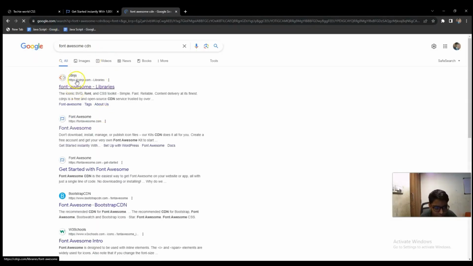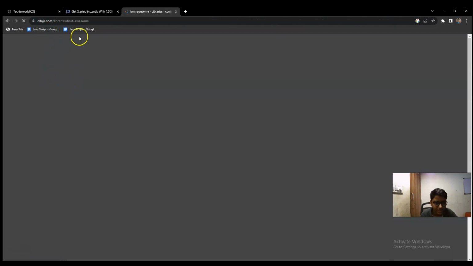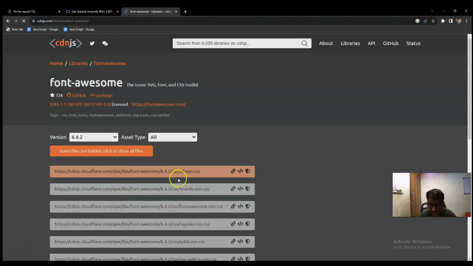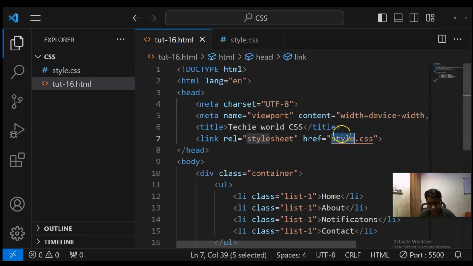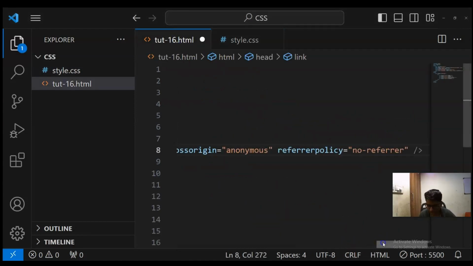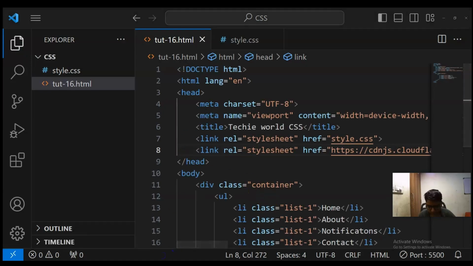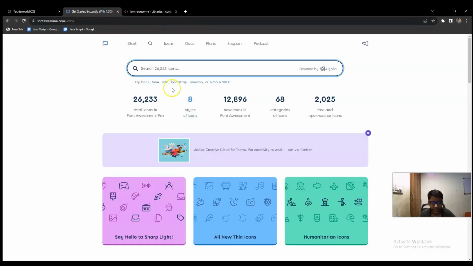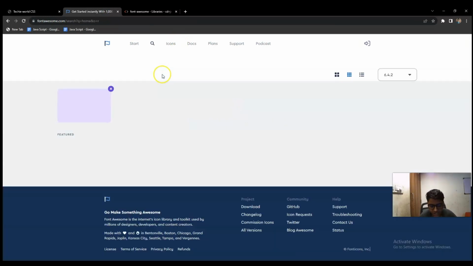we have to go here, CDN, and over here we'll get the link of the Font Awesome website, and we can copy this and paste it here inside our header. So you can see I got the link. Now I'll save this, and I will take some icons from here by searching home. So after searching, you can see now it is loading.